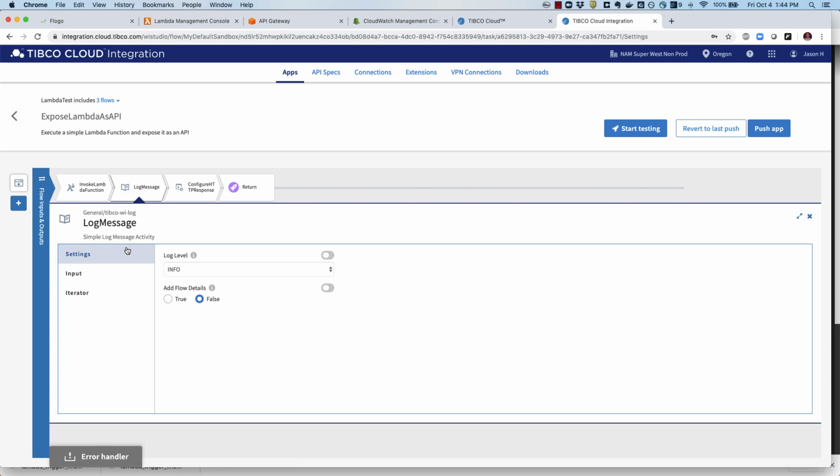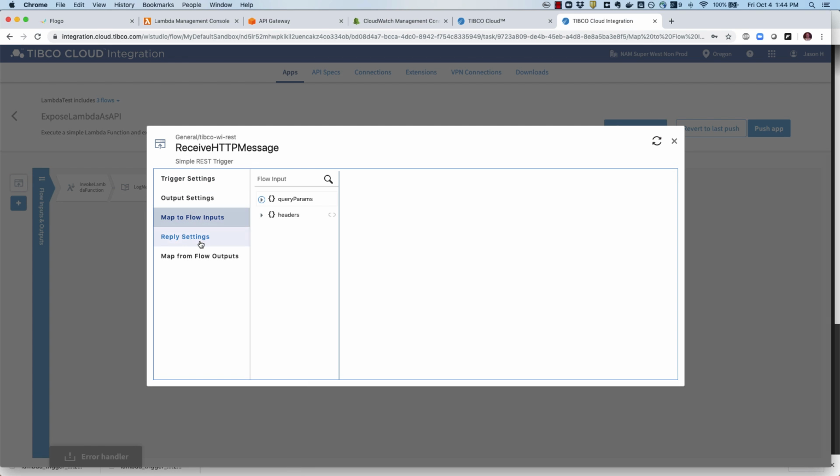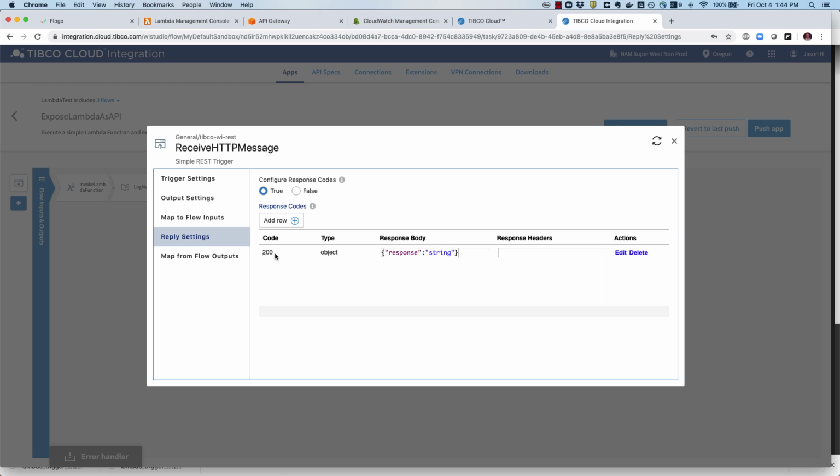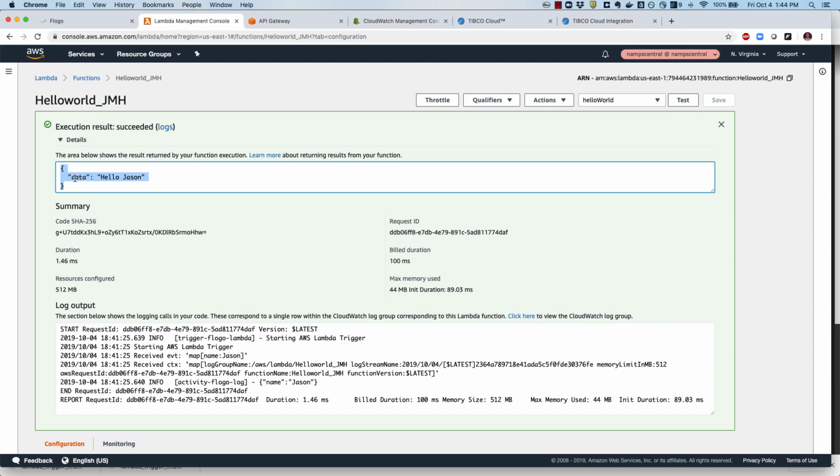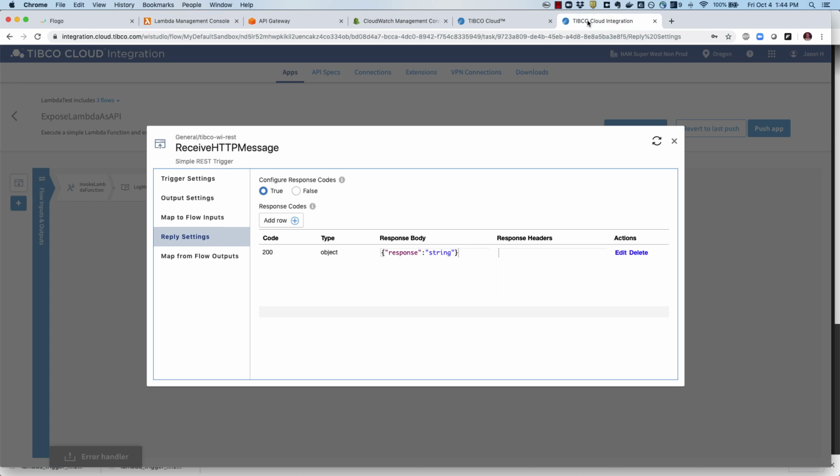I do some simple logs just to tell me what's going on. I configure my HTTP response. So again, if you come back over here and look, I've got my output settings. So I've got just a single 200 defined, very simple. And you can see here I've done response is string as opposed to data. This is saying data is that. And really the simplicity here is just to show you that I can take data that's coming back from that function and then I can expose it however I want. In this case, I'm just changing the field from data to response, but you can see how you could completely change the entire structure if you wanted to do that.